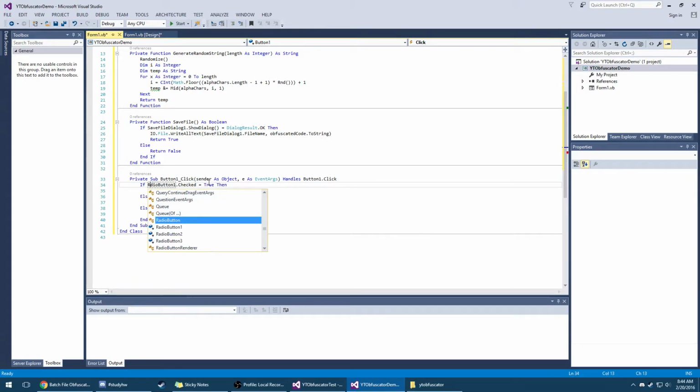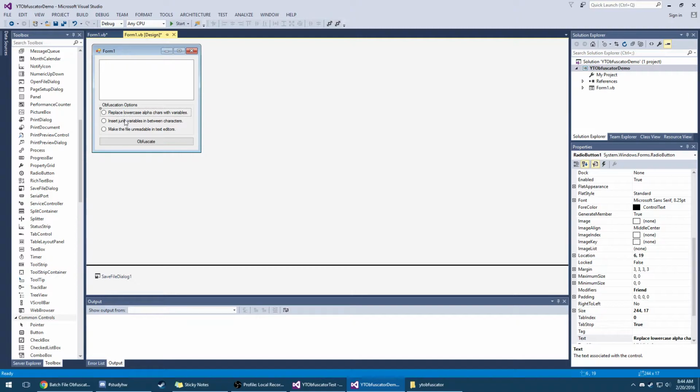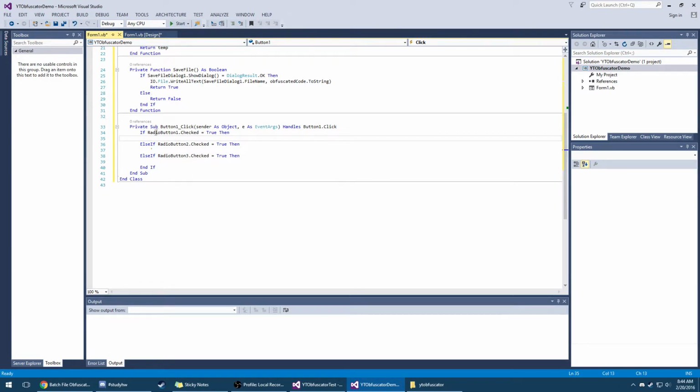What this does: RadioButton1 is the first one, RadioButton2 is the second one, RadioButton3 is the third one. Now we're going to create our own sub-methods for obfuscating, because we don't want to have all our obfuscation code in this one button click thing. That just looks terrible and messy. So ObfuscateCode1. You could call this anything. I'm just going to call it ObfuscateCode 1, 2, and 3 for radio buttons 1, 2, and 3 respectively.